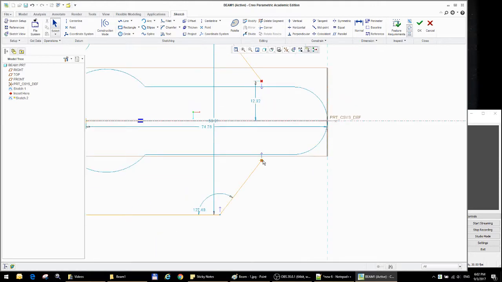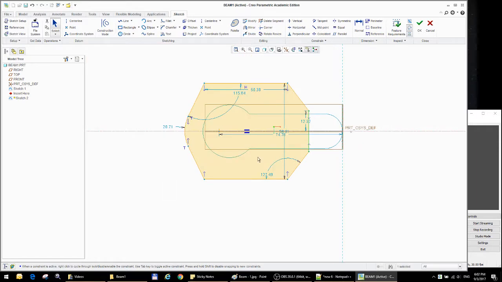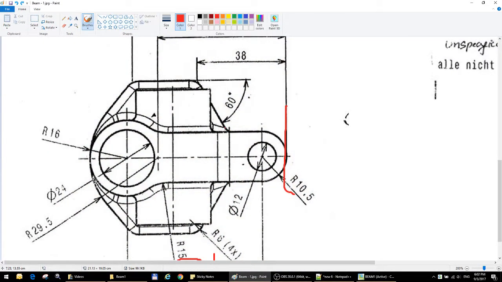Now on the right side, you will notice that this segment is open, so we have to close it. Again, I will start with the line command, pick these 2 points and middle click, and my geometry is closed now. If you notice here, again in the beam example, this line comes here and intersects with the horizontal line of my geometry. So it's something like this.